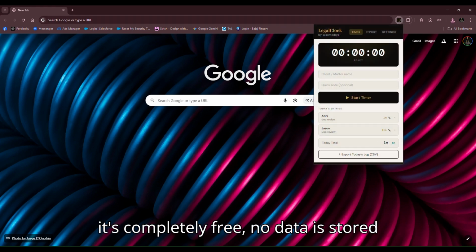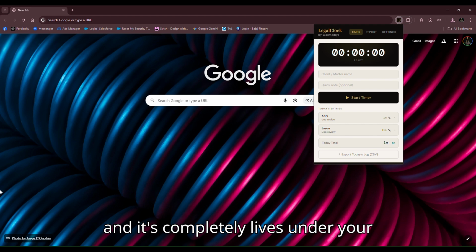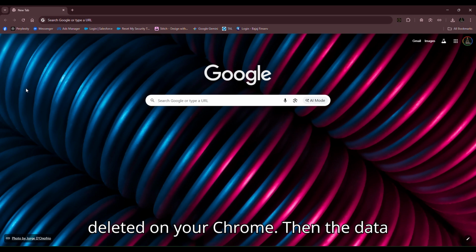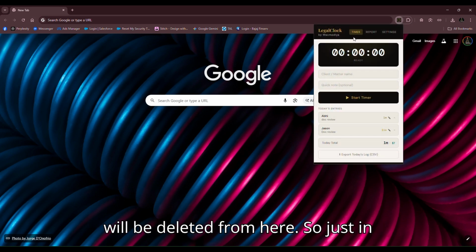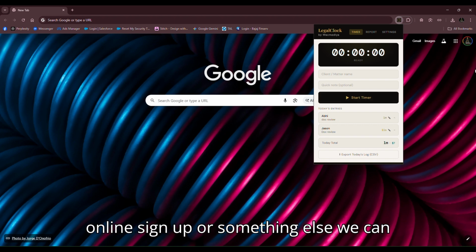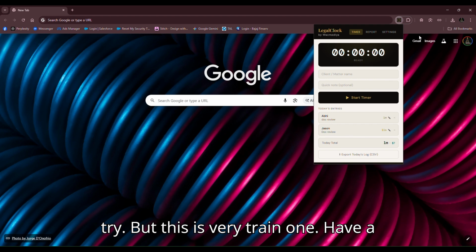No data is stored elsewhere and it completely lives on your system. Please note, once the history is deleted on your Chrome, the data will be deleted from here as well. So in version 2, if you require online sign up or something else, we can try. But this is version 1.